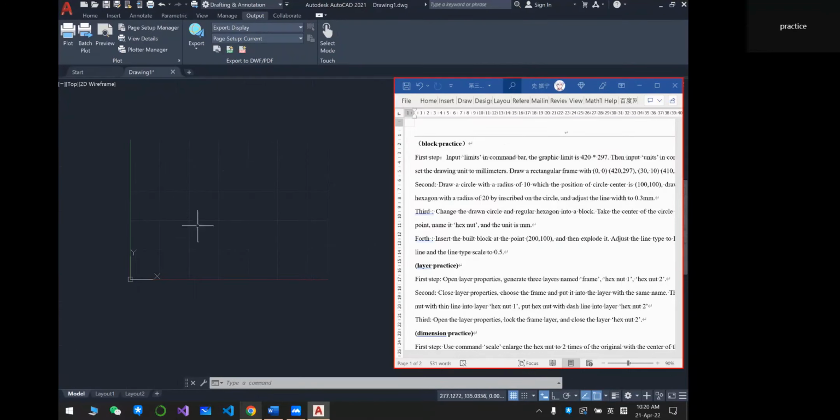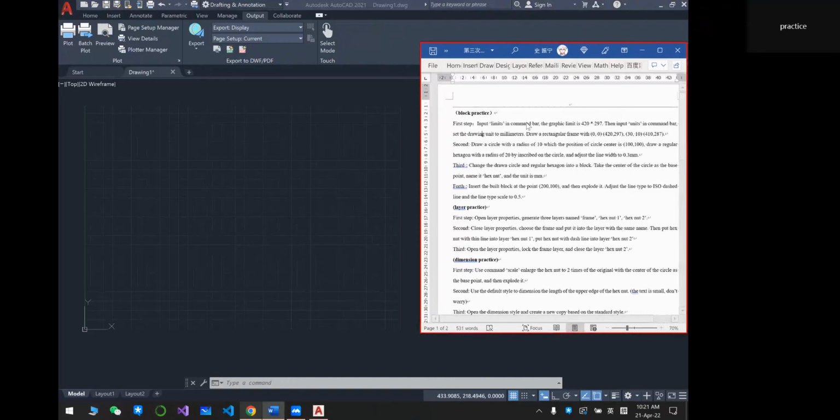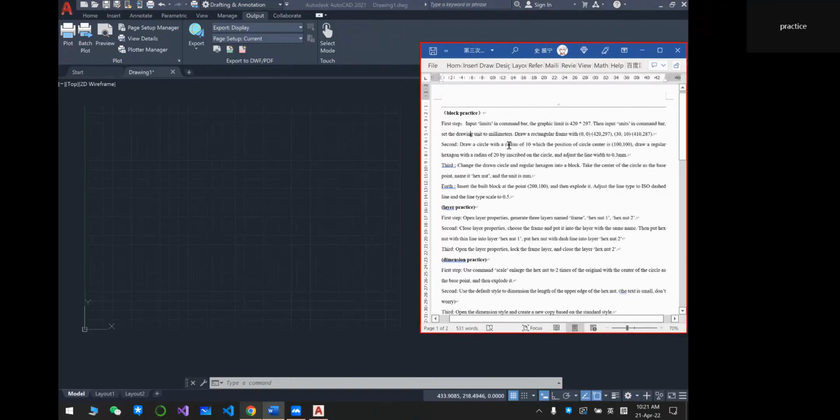Okay. So the next step, we are going to change the drawing unit to millimeters. It depends on the block you will insert later. So I change the unit. UNITS.